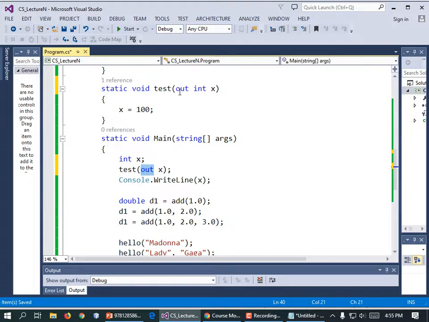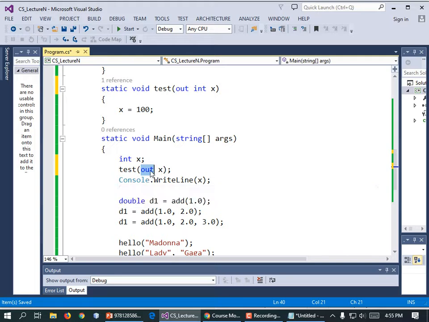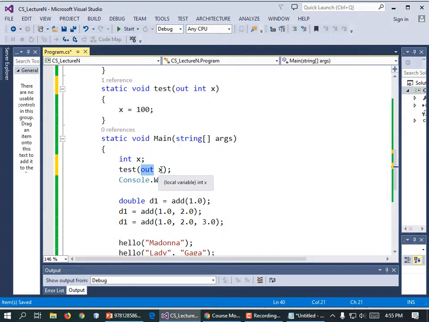And weirdly enough, there's also an in keyword. If you change these outs to in, then it means I'm going to be passing something by reference. I'm passing it in, but I'm signing a contract with myself that that value is not going to be changed. If I change that to in, and I change that to in, it's no longer going to compile. The reason why is because this is trying to change in, and we said no.